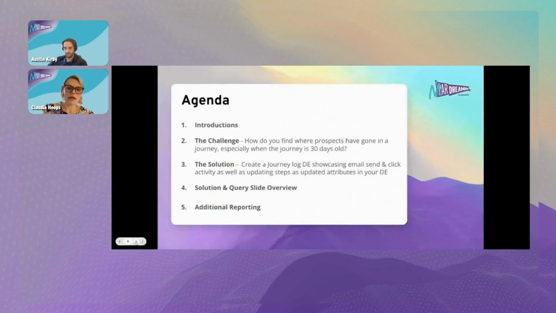Okay, so for the agenda today, starting off with the introductions, which we just did, and we would like to talk about the challenge we are facing. So how do you find that prospects have gone on a journey, especially when the journey is 30 days or older? The solution we came up with is creating a journey log data extension to showcase email send and click activity, as well as following the pathway and steps a prospect has gone through by updating attributes in the data extension of the journey. Austin will then walk you through the solution with a mix of an interactive Marketing Cloud demo, as well as some query slide overviews. And lastly, we will show you some additional visual reporting opportunities.